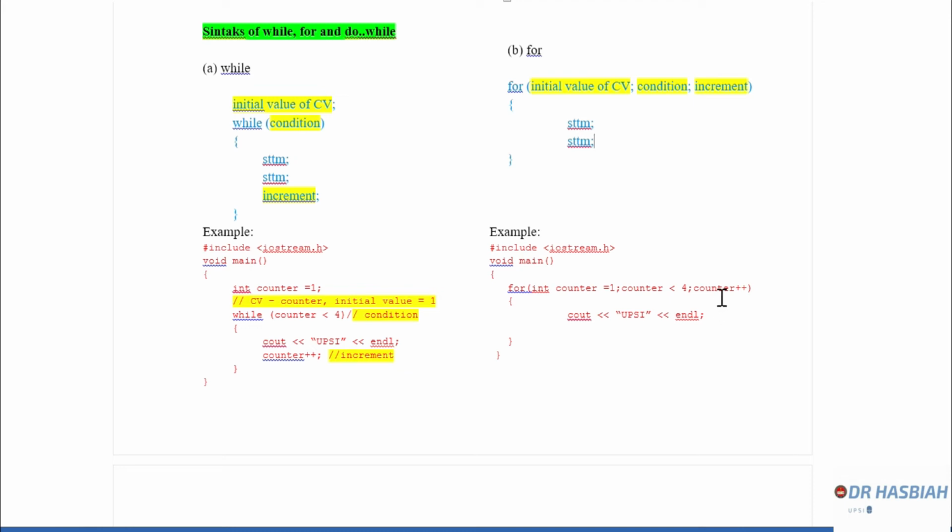Then counter plus plus. Just now you have counter equal to 1. 1 plus 1, 2. Now you check. Is 2 less than 4? Yes. So cout C. And then 2 plus 1 becomes 3. You check again. 3 less than 4? Yes. So you cout C. So you have 3 Cs on the screen now.